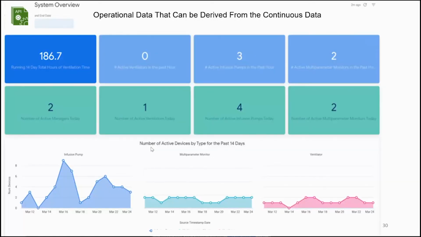That data can be transformed and transferred into another dashboard that will go into operations, which shows running totals of ventilation time at a location and the number of active devices being used at the time. We demonstrated this in the December 17th demo. And not only can we look at the real-time piece of this, but we can actually look at this over a time frame. So we're looking at this over a 14-day time frame.